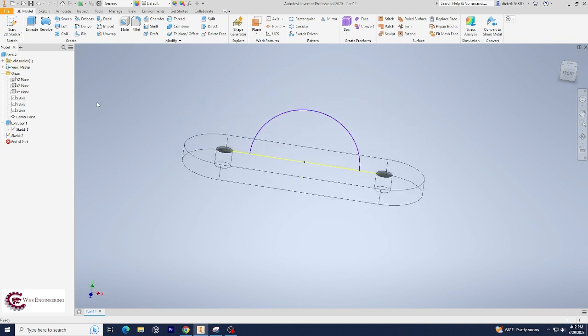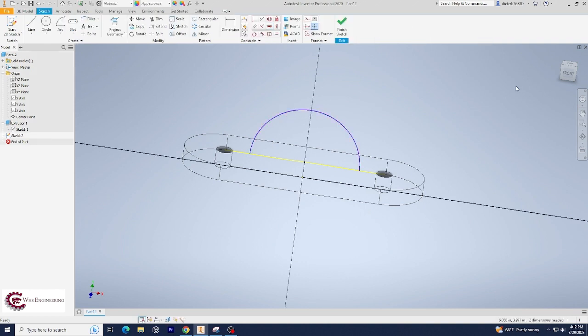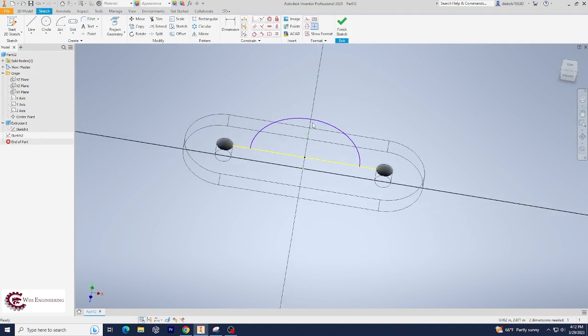So if you make a mistake like I did, there's always a way to fix it. Don't freak out and think that it's all over. There's always a way to fix it. So now I'm back in the sketch that we were just doing. So now we've got that.